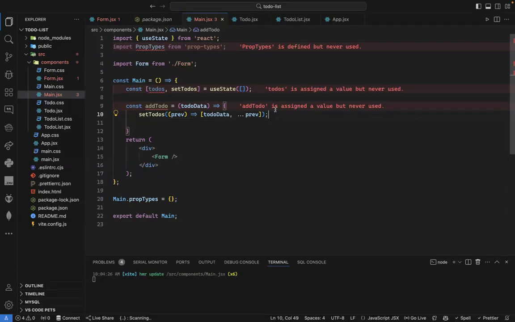That's nice. I have my function, but I don't have the to-do data. Where is my to-do data? In the form. So what can I do? Can I pass this function as a prop? Oh, so let's add it then.